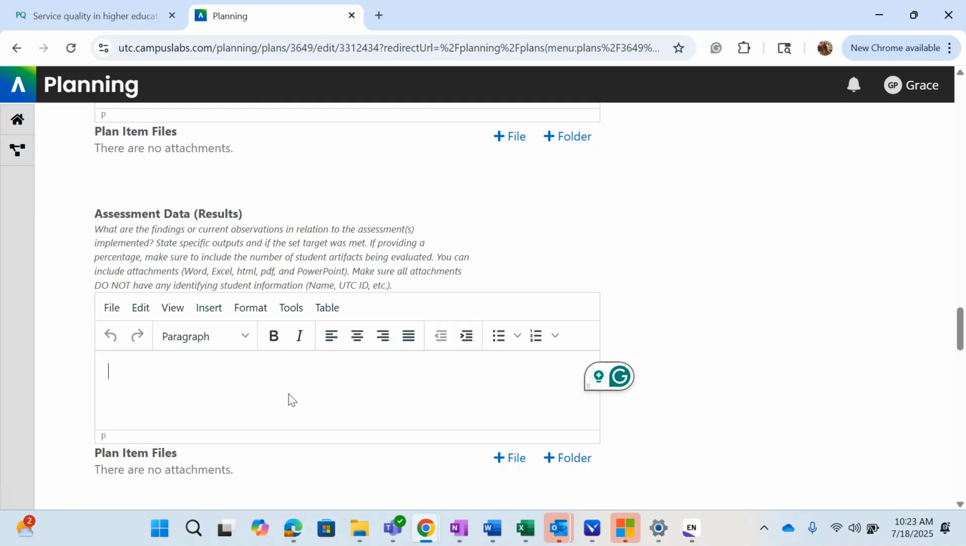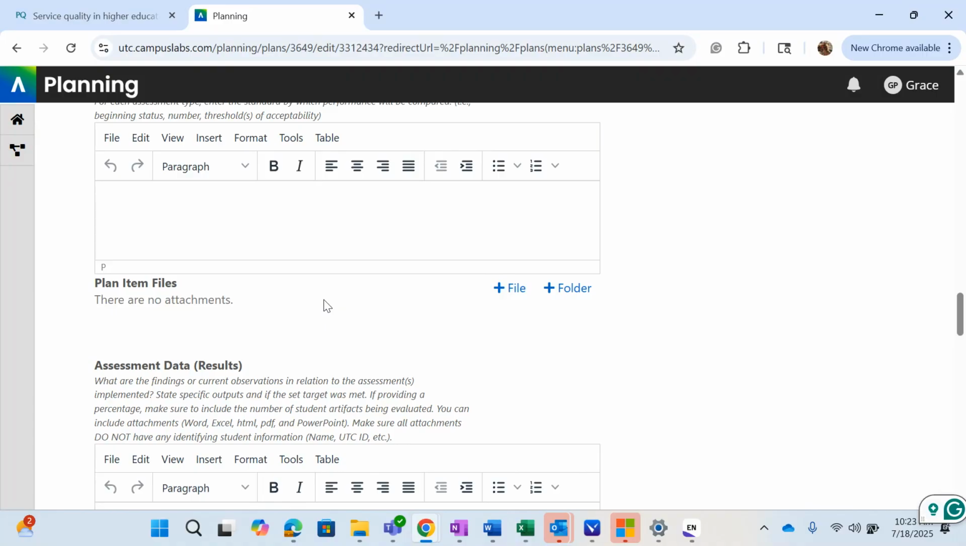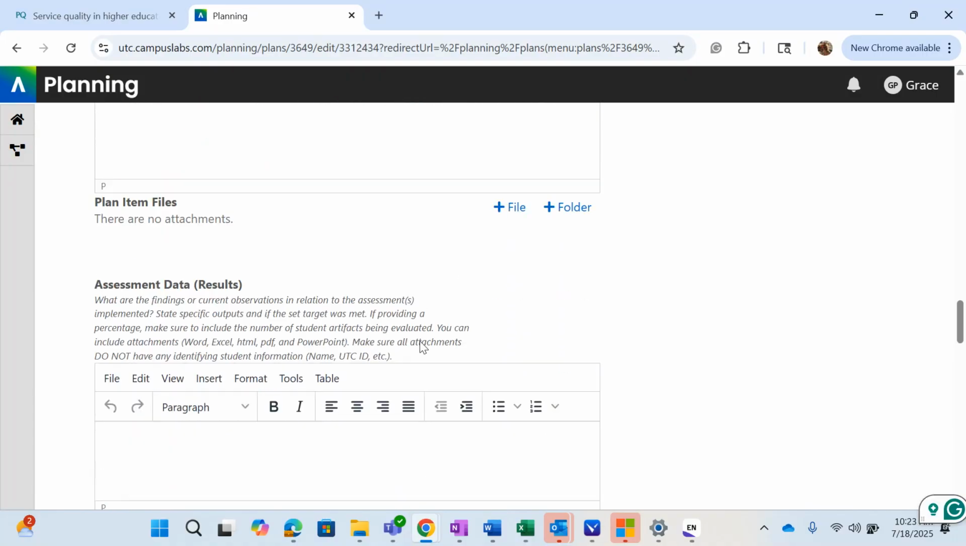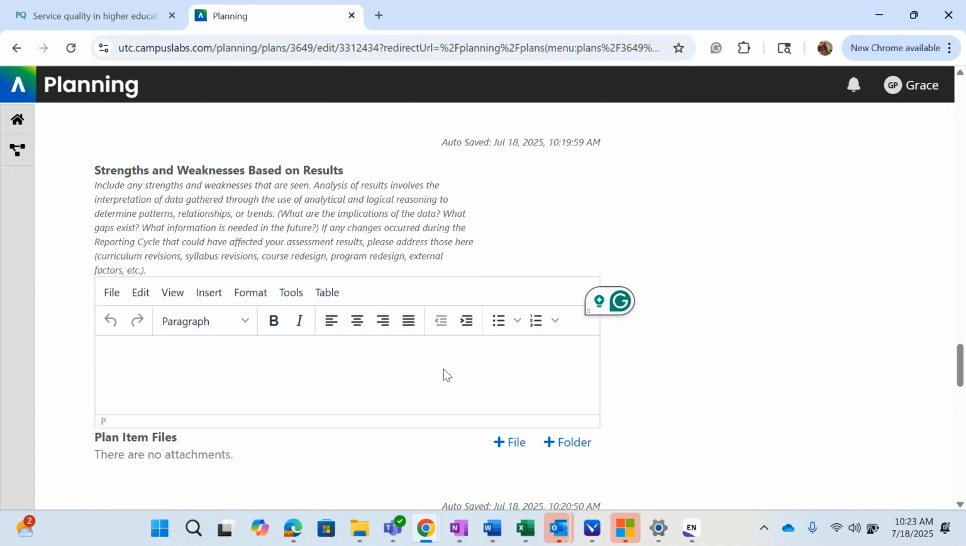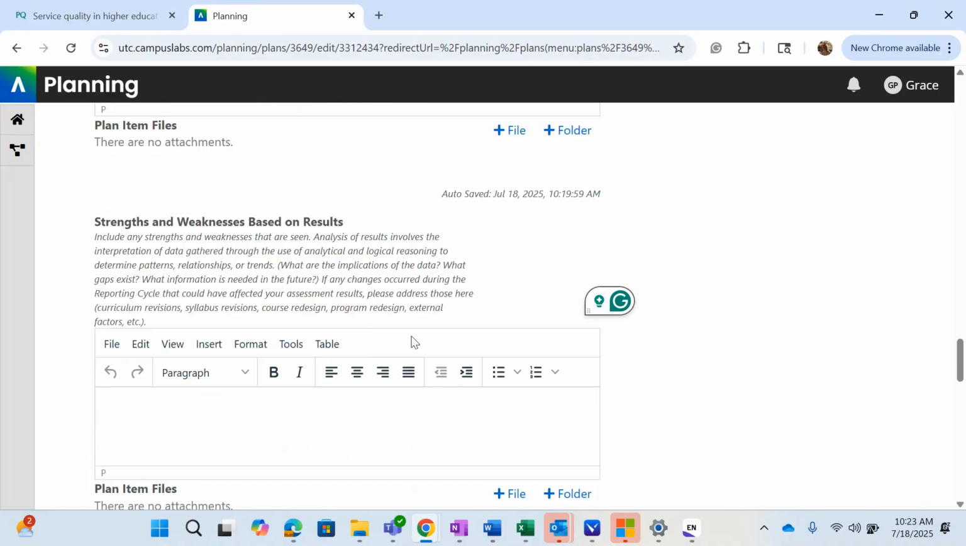When entering assessment data, if you're using percentages, always include the sample size, denoted as N, to provide context. Ensure that data reported here matches what was outlined in the criteria for success section. So if there's a percentage here, be sure there's a percentage here and on down, or if it's a raw count, be sure there's a raw count here and on down.